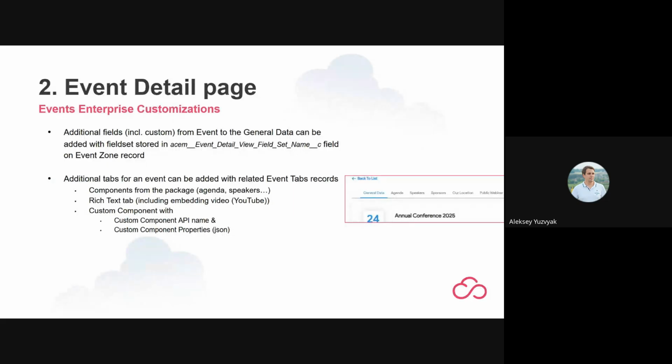Something else is also possible. It goes out of the box. So when you create an event, in related records you will find this event tab object. We have three record types: component, rich text, and custom component.